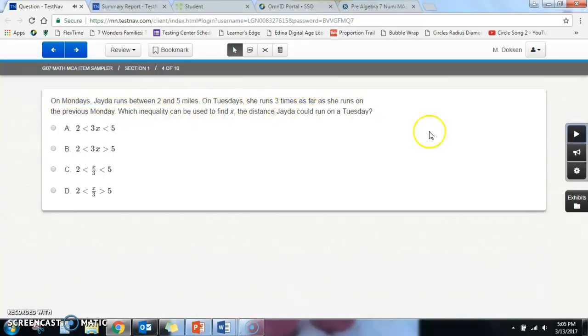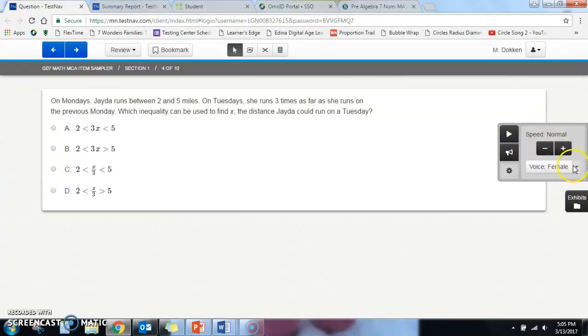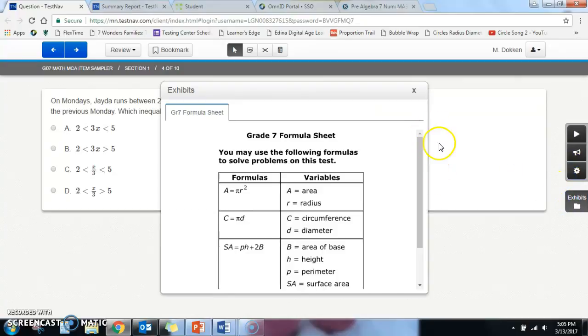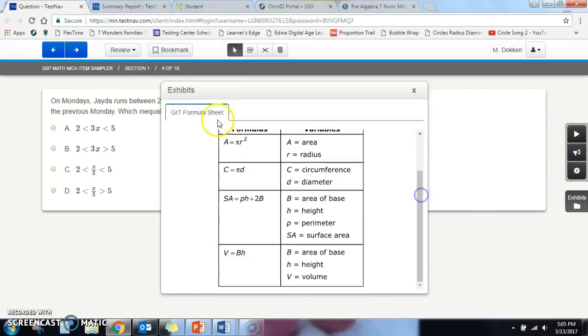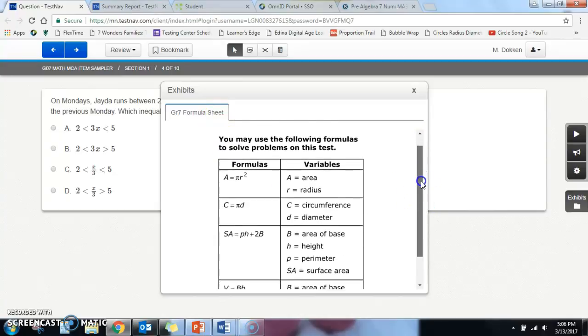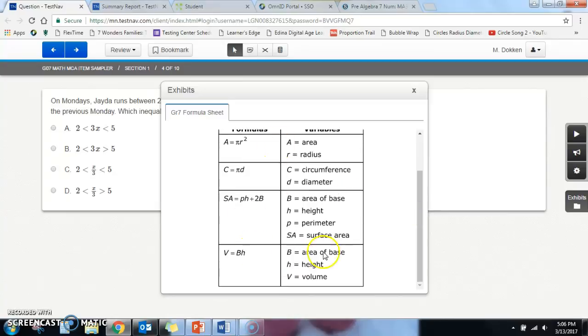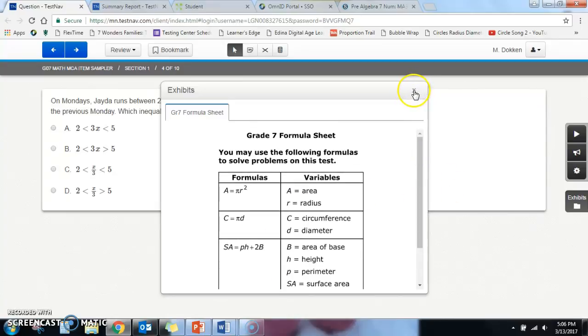Some other things that are useful to you, it can read it to you, okay? It can also just read a certain sentence to you, not the whole thing, okay? There you go. And then you can also change the voice, you can change the speed, all of those things, okay? And then the exhibit thing is just a formula sheet. And this looks very familiar to the formula sheet that you used on the most recent geometry test. So hopefully that will help you while you're taking the test today, okay?